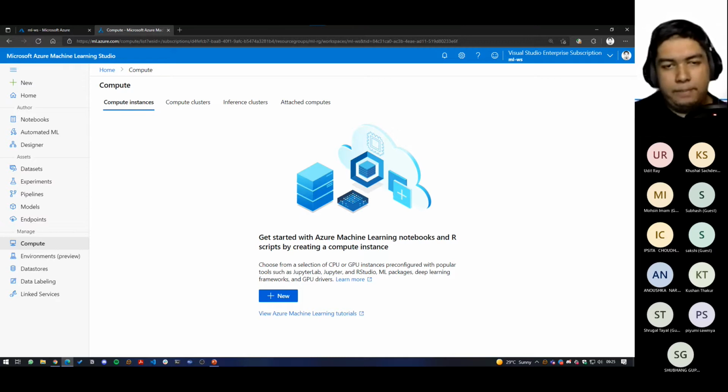There would have been many different options, but I already have a VM running and my quota is 6 cores, and I'm already using 4 cores. So I can see that there is only one type of virtual machine that I can have, which has 2 cores, 14 gigabytes of RAM and 28 gigabytes of storage. So I can click on create, and that will create the compute instance for me.